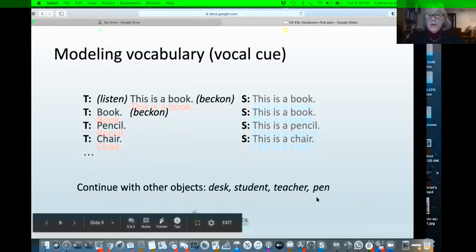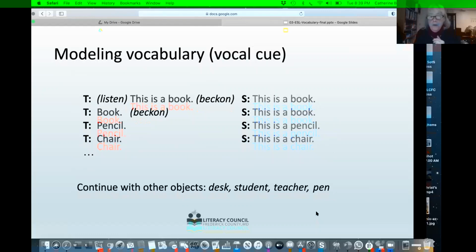Okay. You can do the same drill using a vocal cue instead of a visual cue. With maybe a more advanced student, you'll just say, this is a book, and then the student will repeat from you. You don't need to hold it up. That's just a variation on that same substitution drill.